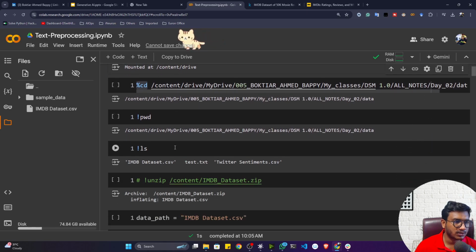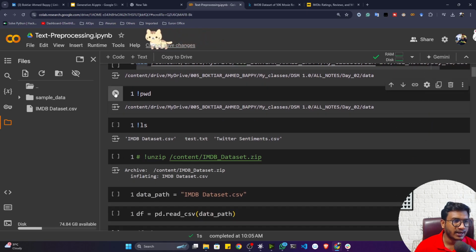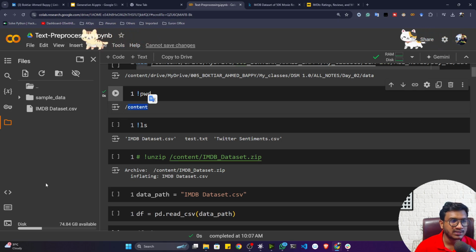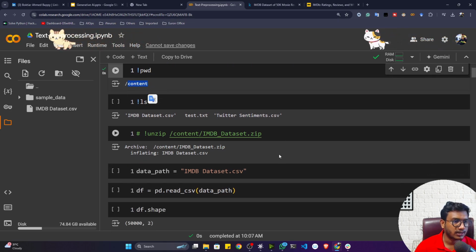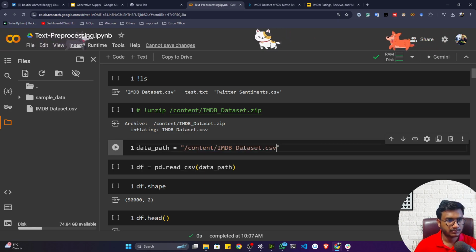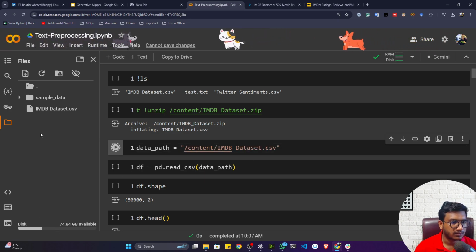I'll just go below. If I check my current working directory, that means pwd, you will see I'm inside content. Content means this is the directory right now. Now here, I'll simply define my data path. So I'll copy the path and paste it here. Okay, that's it. Now let me execute.